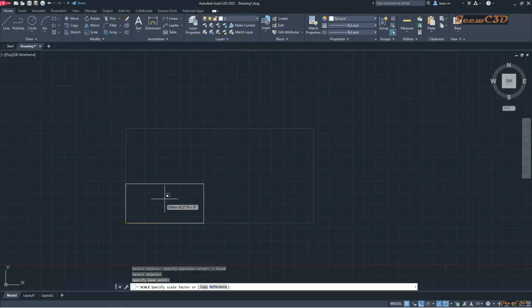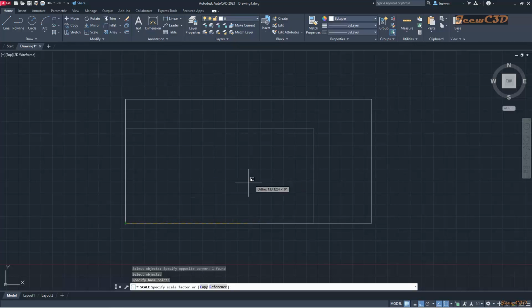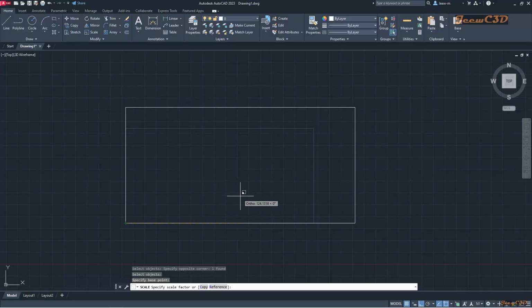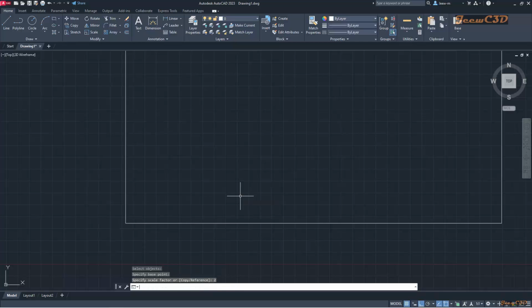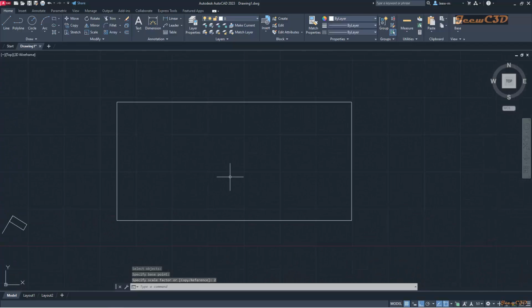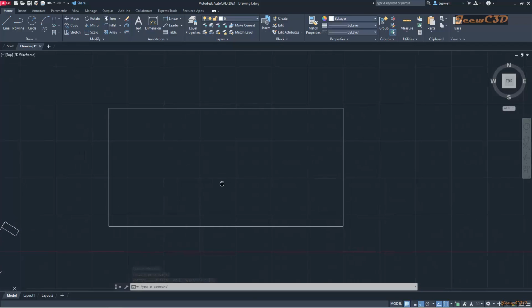Now when I move my mouse cursor, it will show the object is scaling or shrinking. So if I type my scale factor as 2, it will give you a rectangle twice bigger than the earlier one. So I will zoom out and you can see a rectangle which is twice bigger than the earlier rectangle. So that is how to use the stretch command and scale command in AutoCAD.